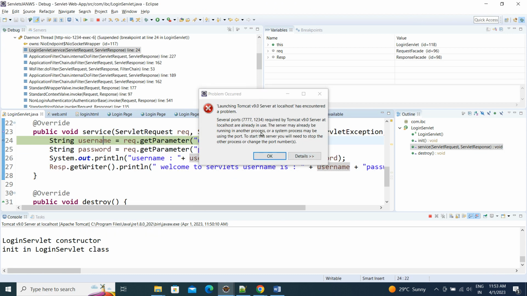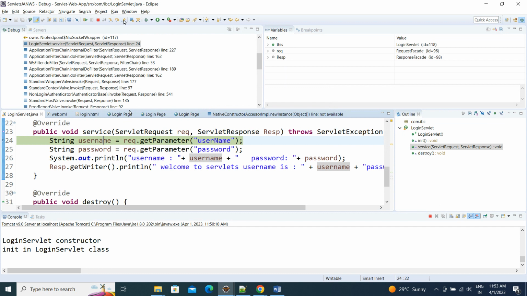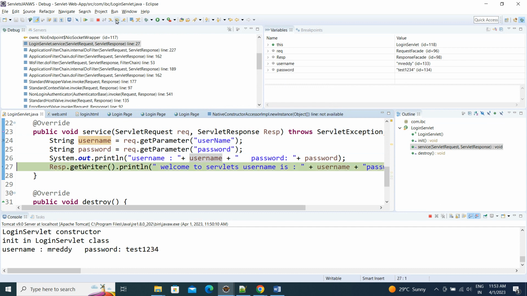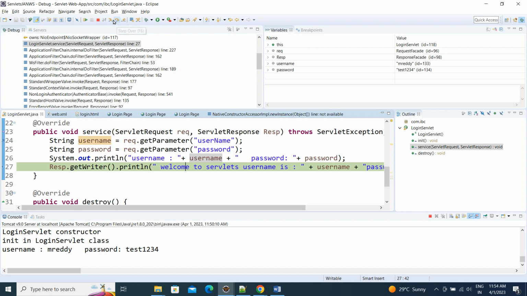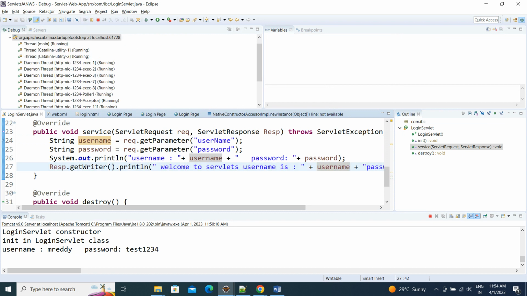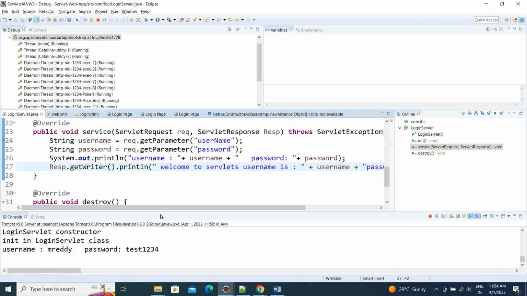Several ports are running, okay, no issue. Let it be. Username and password are done, go and press F8. Now let's go and check it. See, welcome to Servlets. Username is this one and password is this one. Correct or not? Guys, whatever we entered, it is coming, right?